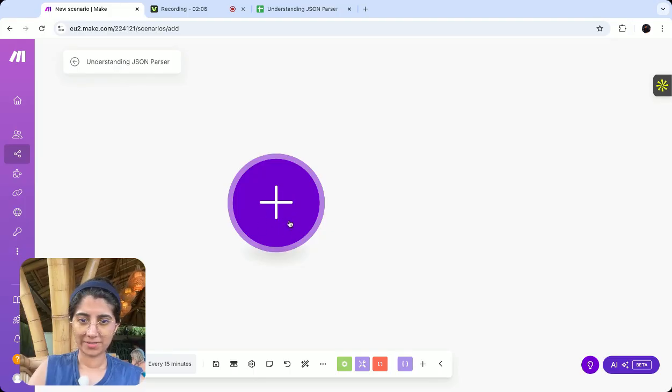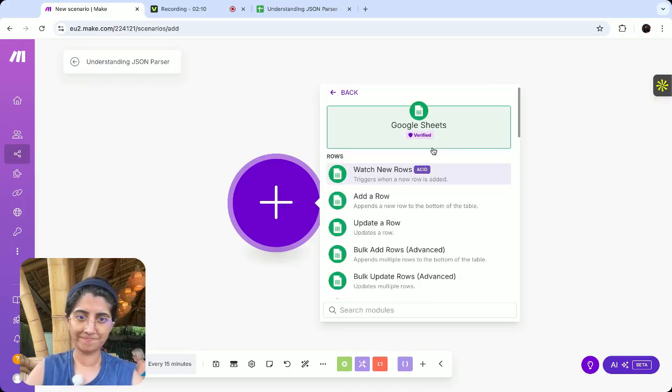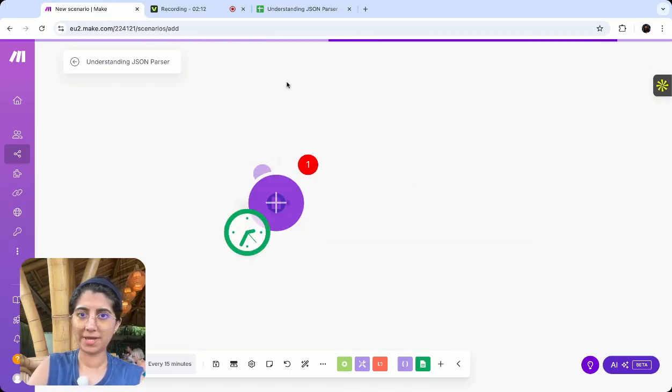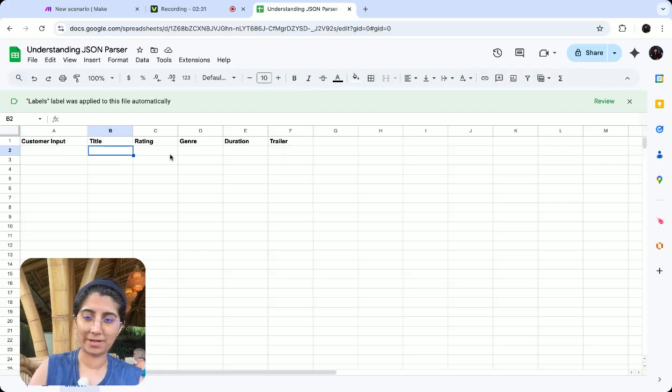So let's say we start with the Google Sheets module. We click on Google Sheets, click on Watch New Rows, and I'm just going to use this Google Sheet for now. Whatever the customer asks in this one, the customer query or input, is automatically going to get segmented into these different sections based on the OpenAI response, and all the data is automatically going to get pulled here. Basically, that's what we're building today.